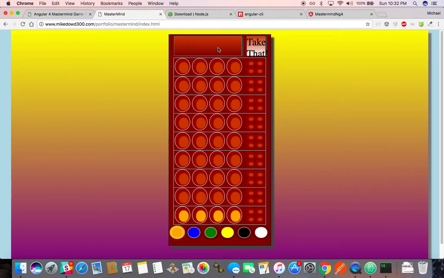Let's call this one, because under this, remember, is the answer, so let's call this the answer component. Let's call this the guesses, plural component. So this is one guess, and this is a bunch of guesses. And let's call this the peg tray, because that's what it is in the physical game. This is a tray full of pegs.